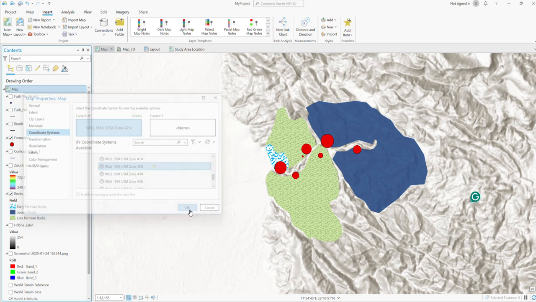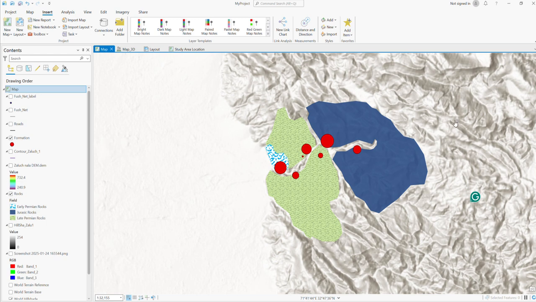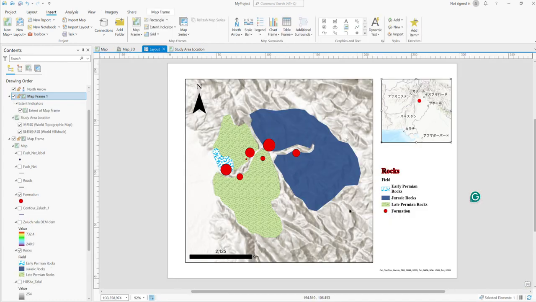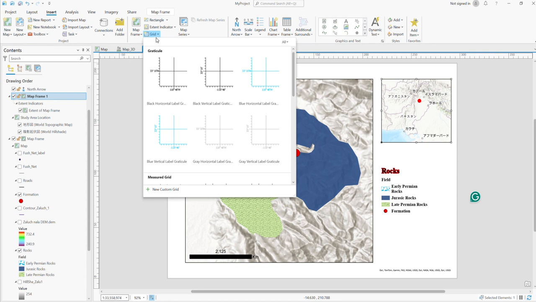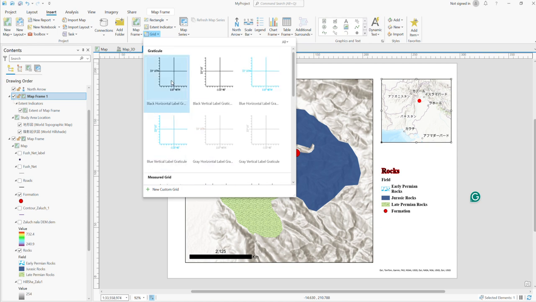You can change your location, so it will now be visible to us. If I go to my layout, you can also see it from this location. And yes, so almost everything you can do it. We can also create a grid on it, whichever grid you like.